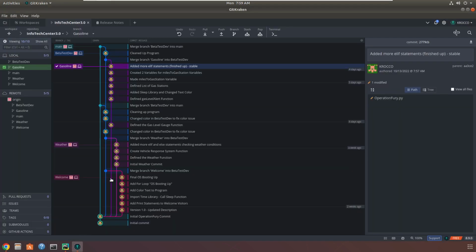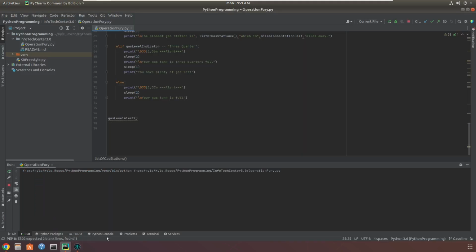So go back to GitKraken. Oh, actually, we could run that a few times. We show it's randomized. Say alert. Your gas tank is half full. Checking Google Maps for the closest gas station. And the closest gas station is Marathon, which is 53.1 miles away.